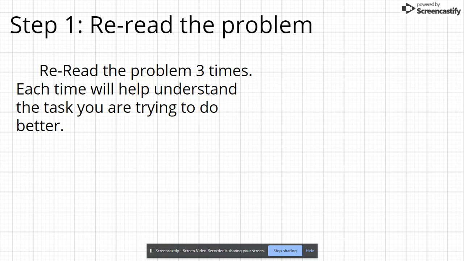So step 1 is to reread the problem. You should reread the problem 3 times. Each time will help you understand the task better of what you're trying to do. The first time you read it, you will kind of get an abstract idea of what you have to do. Next time, you'll get a more general idea. And the third time, you should be able to think of ways you can actually solve the problem.